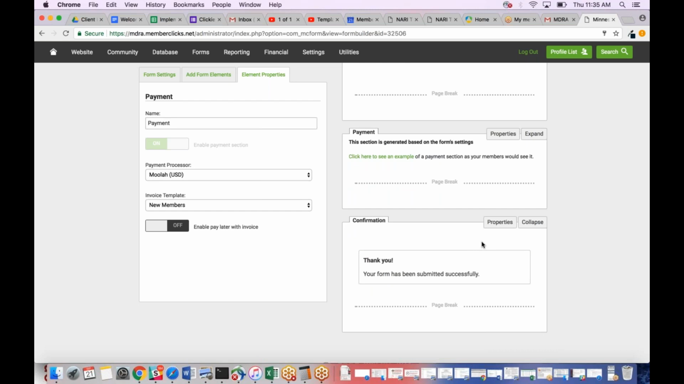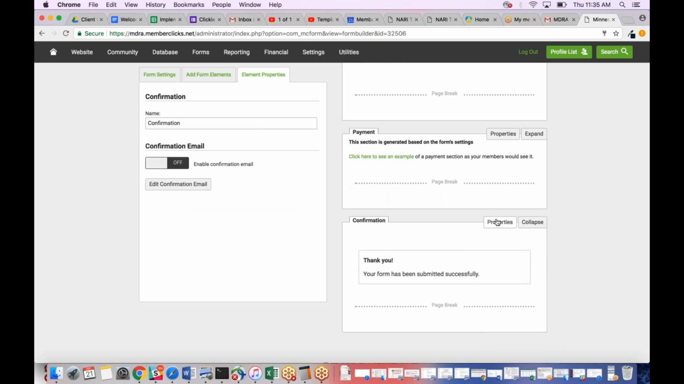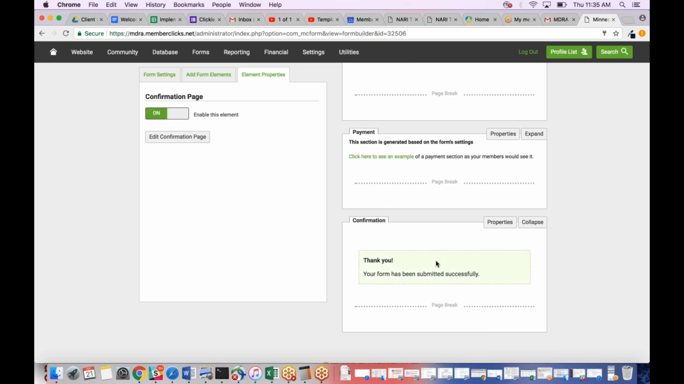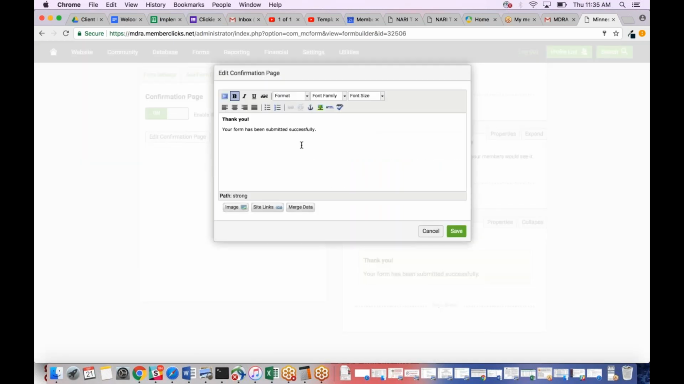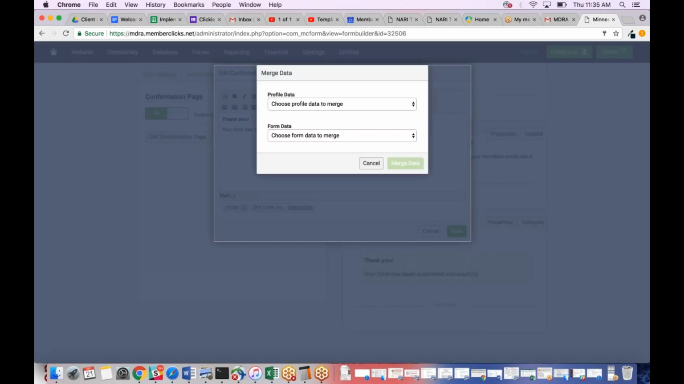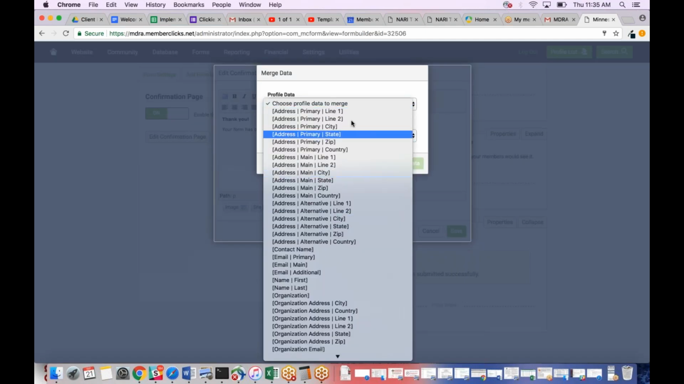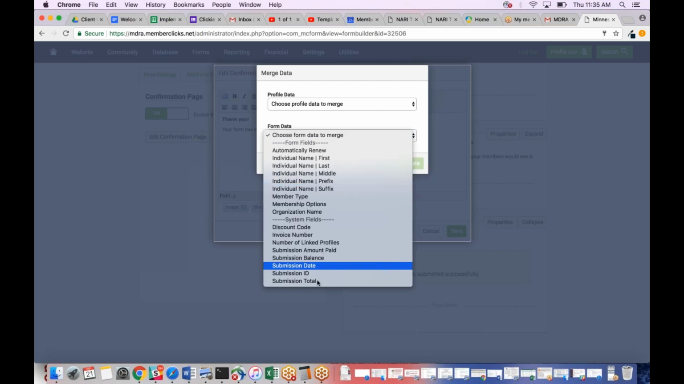The last item that we want to take a look at is the confirmation section. So we can look at the properties. Well, there's two different pieces to the confirmation section. I can actually click on the field here that we see in this confirmation section, and that allows us to edit the confirmation page. So we can just edit that text. One of my favorite pieces here is that we can use the merge data tool down here at the bottom of the editor. And we can merge in different fields of information, even information that pertains to the invoice itself.